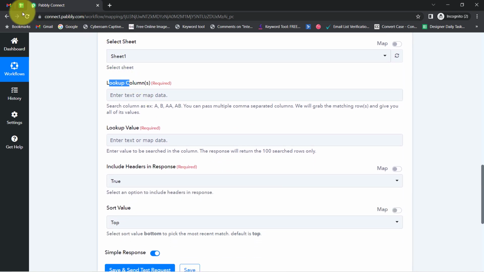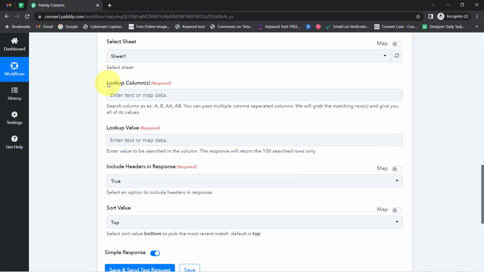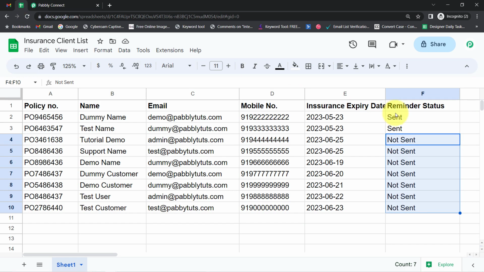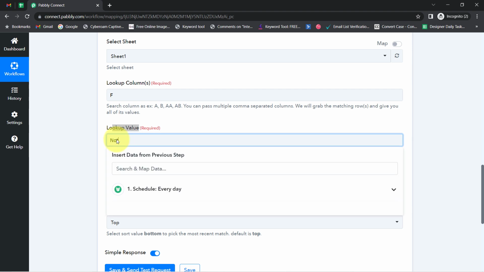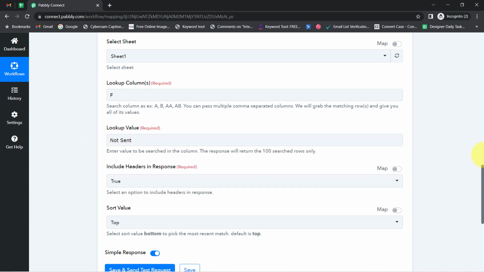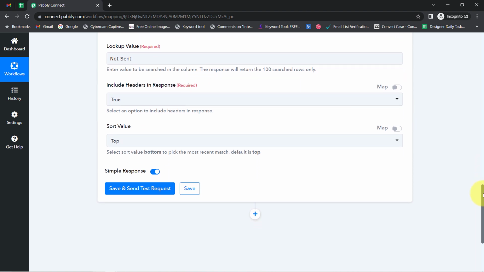As I have told you, firstly I am going to check which policy holders have not received any kind of reminders. So I will be searching for this specific value. That is why in the lookup column I will add the column as F. Now it is asking for the lookup value. I want to fetch the data of all the people who have not received any kind of reminders in order to renew the policy. So I have provided the lookup value as well.